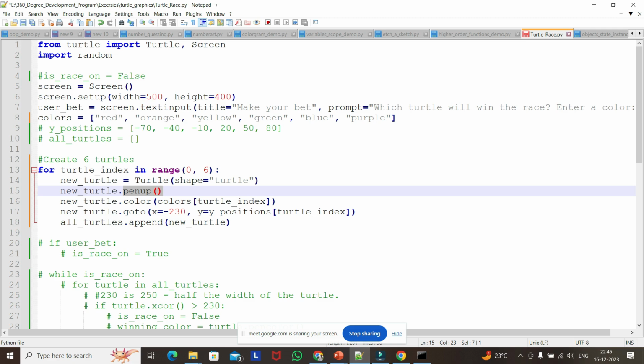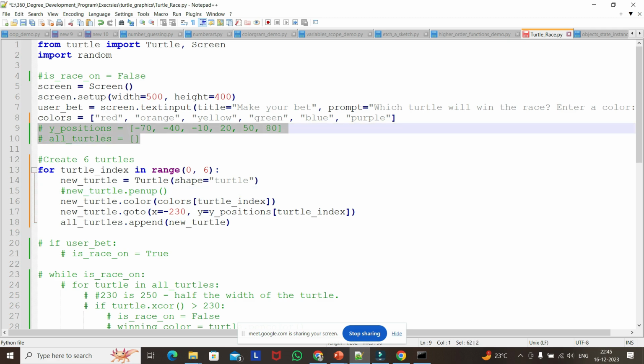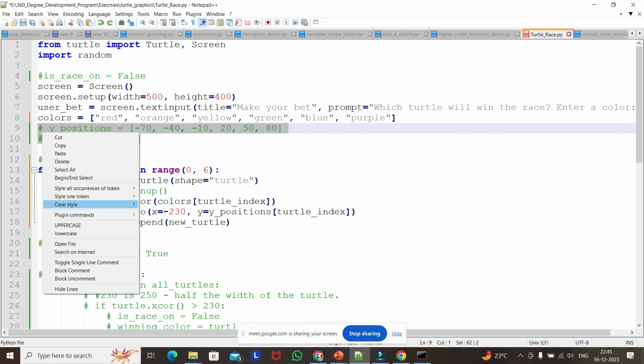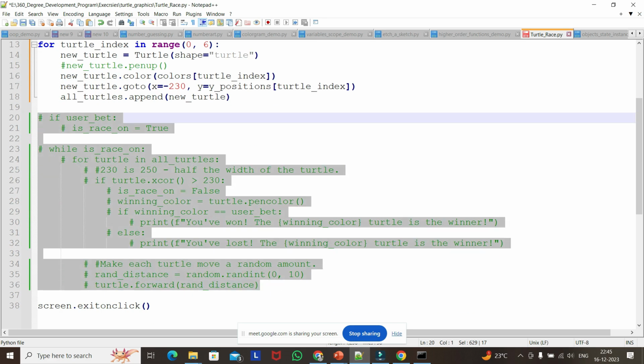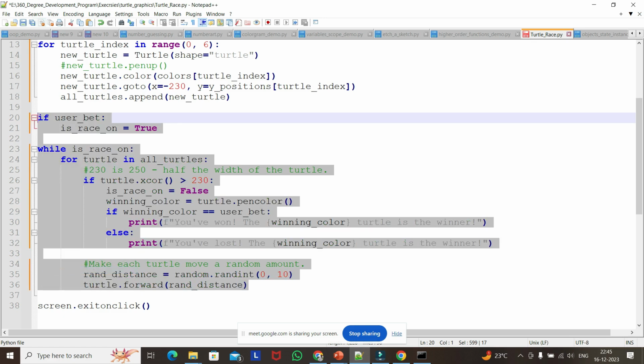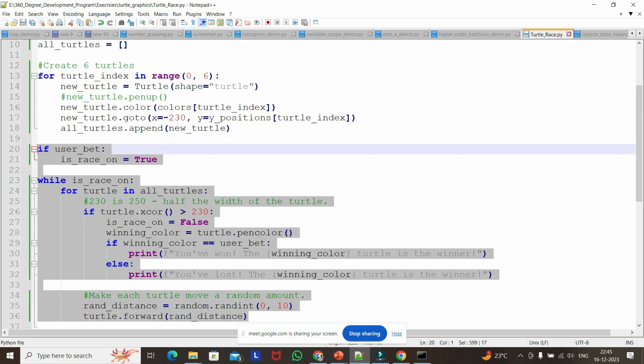Because we don't want the line to be drawn, we want to lift the pen up. If we comment this out, it will draw the lines on the screen. So for example, let's try that as well. I will comment this out and run it again. Let's see how it behaves now that I have commented this out.